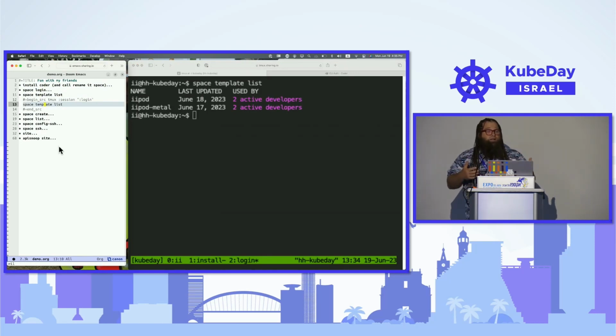We have two templates available to us for creating shared spaces right now, but I'm hoping that we'll be able to gather many more templates, because the ways of developing are kind of like, back in my day, vi versus Emacs.